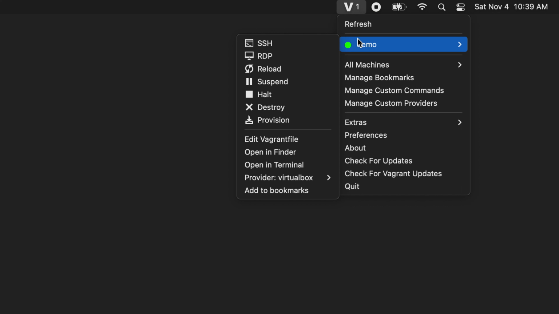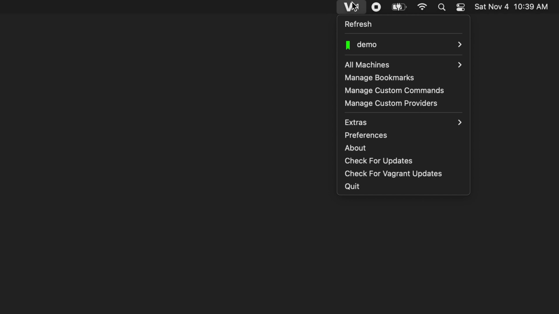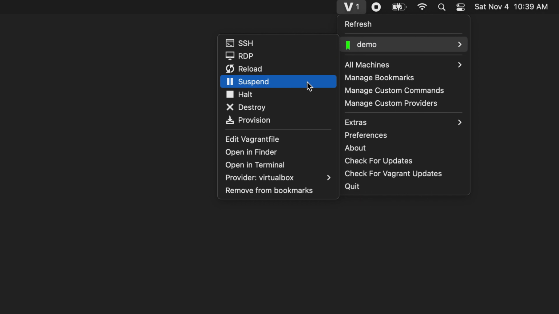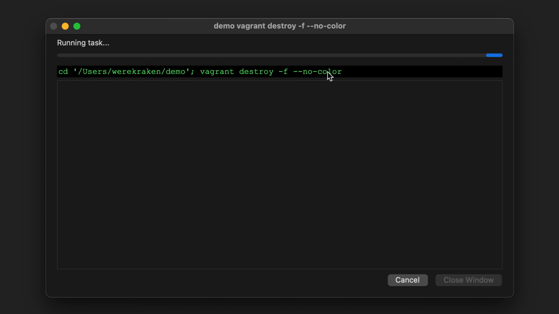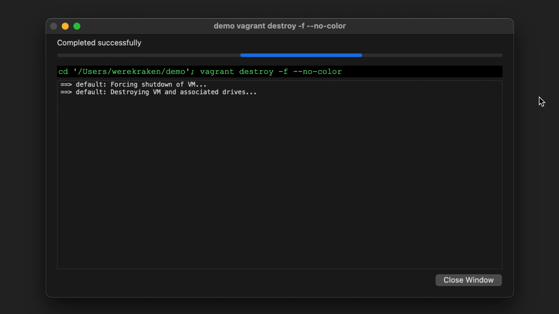If you want specific machines present in Vagrant Manager, even when not created, you can bookmark them. Let's do so for demo now. And then destroy from Vagrant Manager. Click Confirm to move forward with the destruction. A task window opens and runs Vagrant Destroy on our behalf. Let's close out of that.